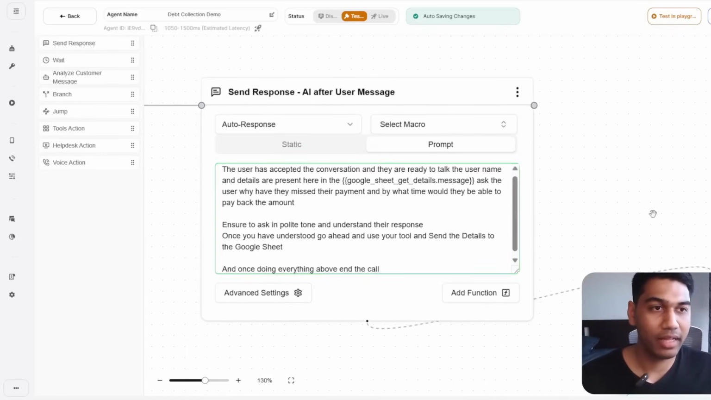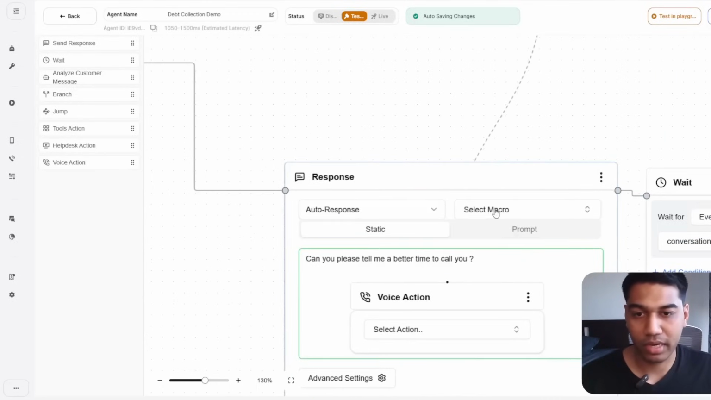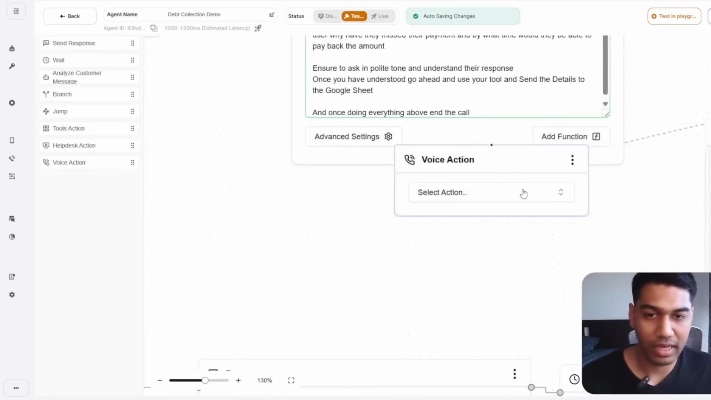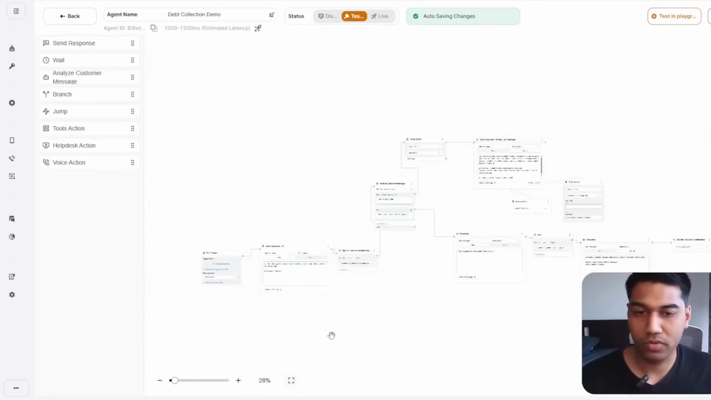Now, even when you're ending the call, you are going to select add a function, select on voice action, and in voice action, just a second, you can select the action to voice end call. That's it. And we're going to zoom out, right?